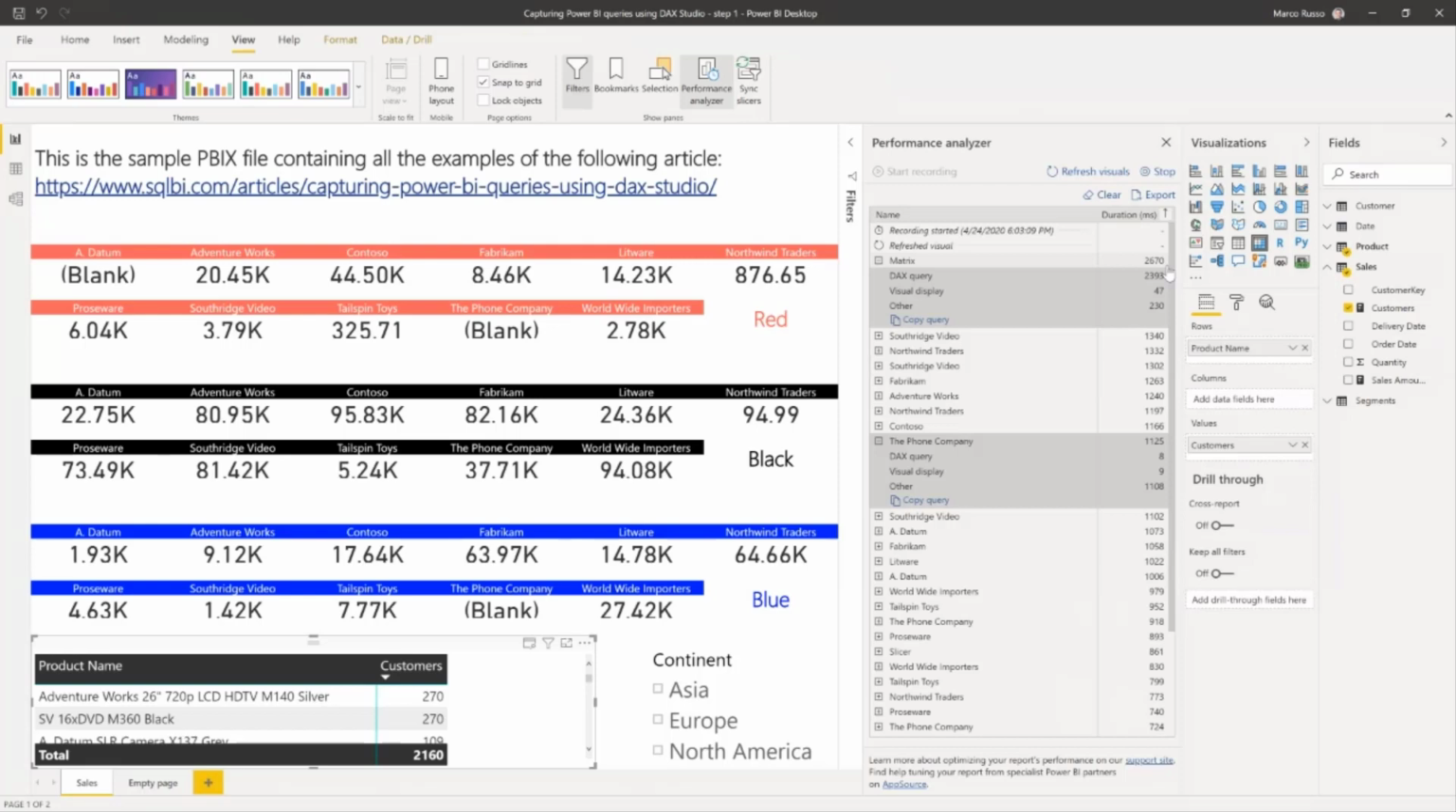So what happens is that the operating system splits the CPU between different operations, and also Power BI splits the different tasks in different queues. And you see here 3 values, which are the DAX query, the visual display, and other. Now, the DAX query is the time spent waiting for the data from the DAX query, from the engine. And this is the part of the visualization we can optimize with DAX Studio.